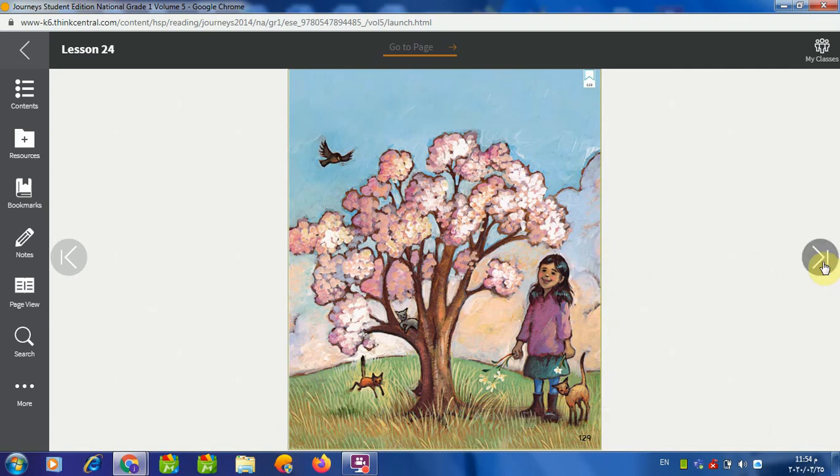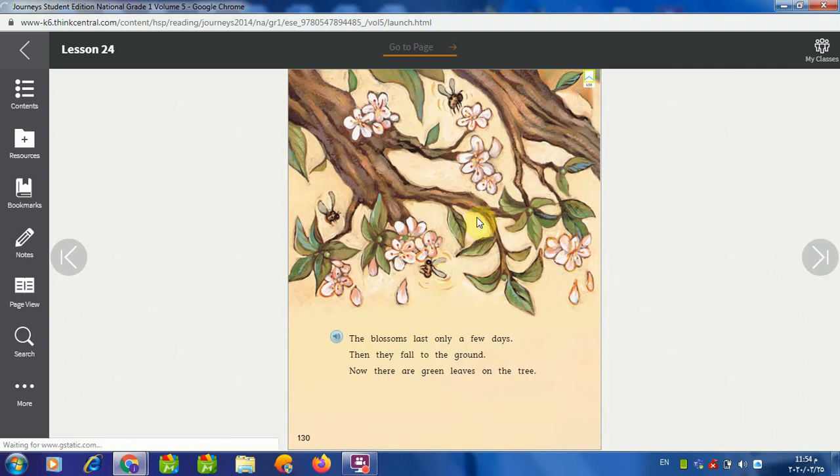Now, let's move to the next page and try to read. But before we read, of course, we're gonna look here. Let's remember the parts of the tree. We have blossoms here. You see these little flowers? They are called blossoms. We have green leaves. We have branches. These are called branches. Now, let's read here. The blossoms last only a few days. Then they fall to the ground. Now there are green leaves on the tree.